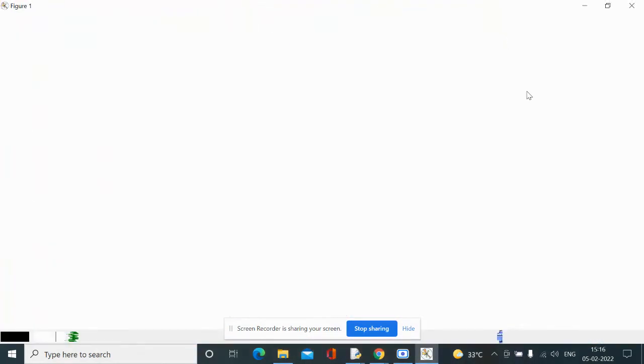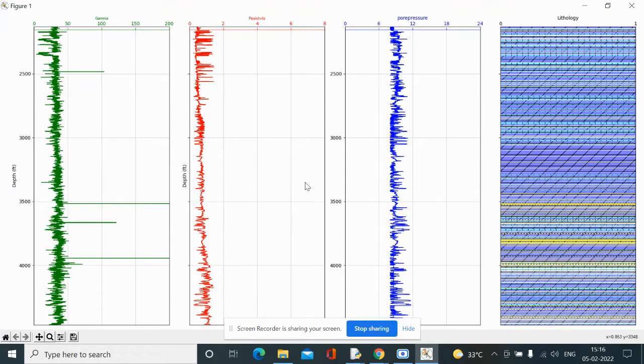See, this is the lithology for this well, for this data set. So it's mainly limestone and dolomite with minor intercalations of sandstone. So that's about the new feature added.